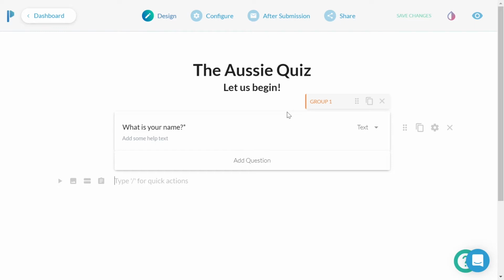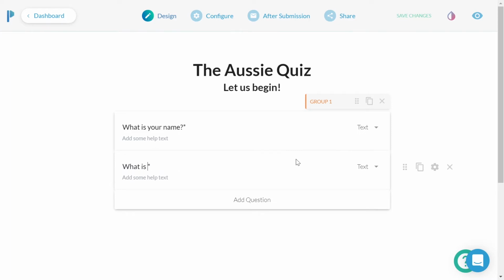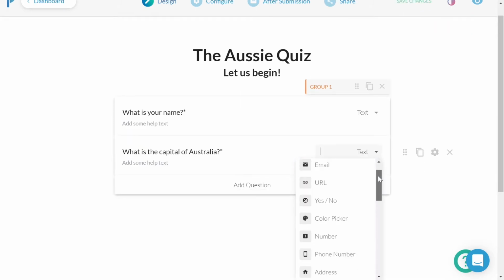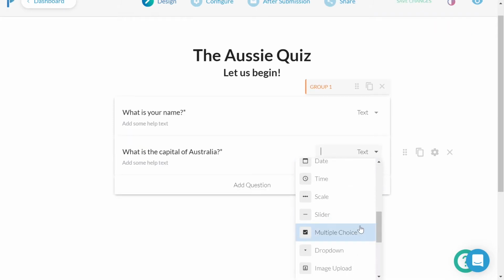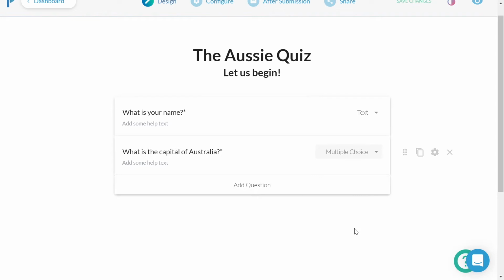Let's create another question. I'll click the Add Question button, and let's make the title of this question, what is the capital of Australia? If we click the drop-down menu here, we can select what type of question this is. Paperform offers over 20 different question field types. And for this, I'm going to select a multiple choice field.